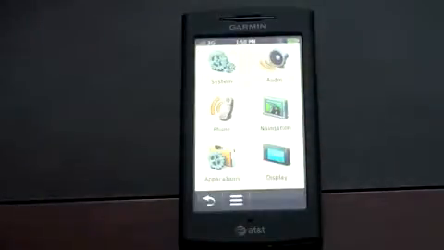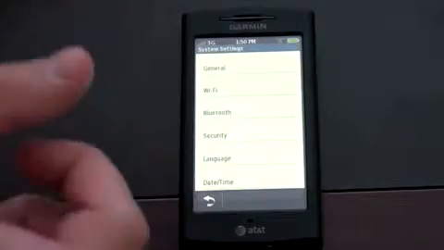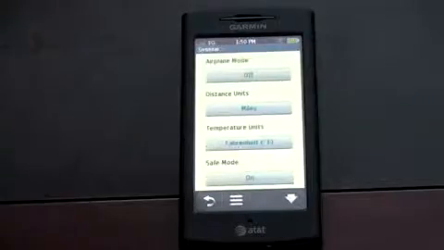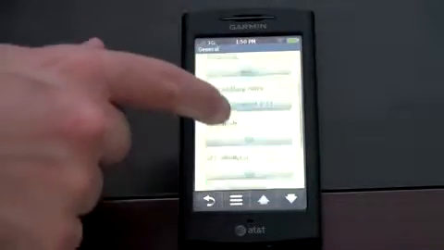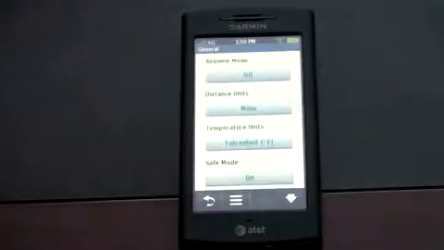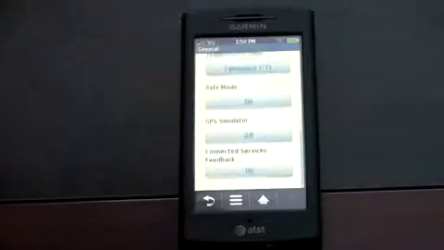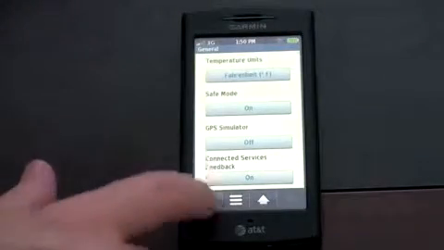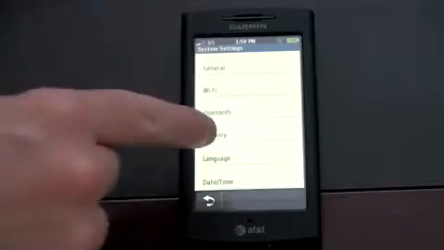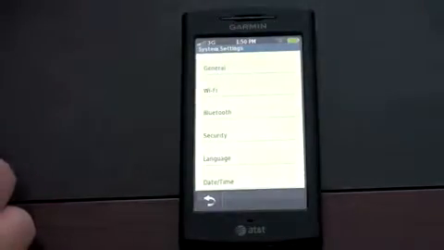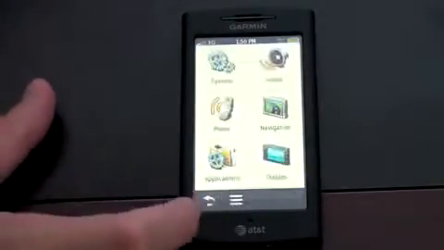Settings. Settings was much more simplistic than I expected. System settings, general, Wi-Fi, Bluetooth. Let's just go into general. And here it's really just on, off for a lot of things. You don't have the ability to tweak a lot of your settings. It's really very cut and dry with what you want. So distance units, temperature units, GPS simulator. Really not that many options that you get, and that's sort of slimmed down approach is taken throughout the entire menu system.